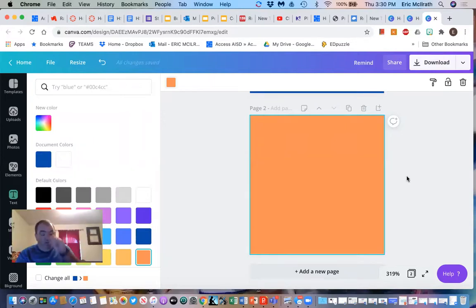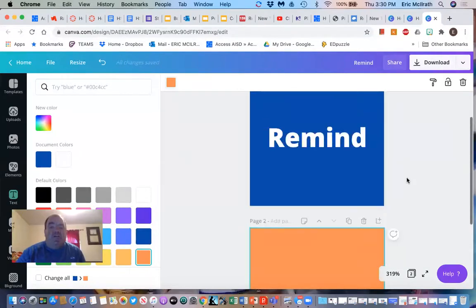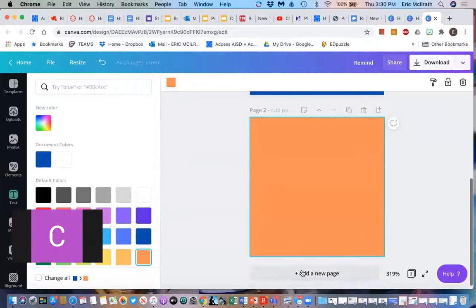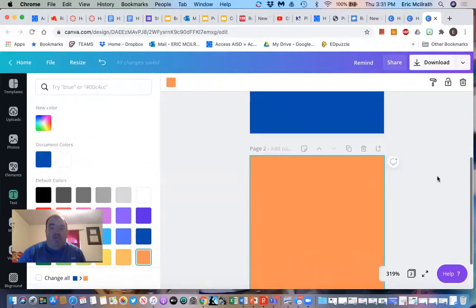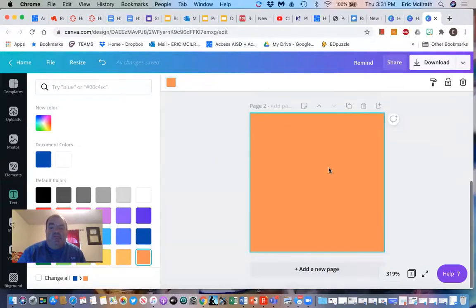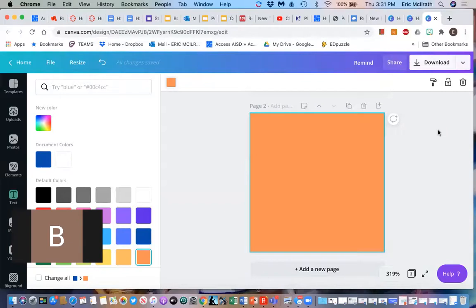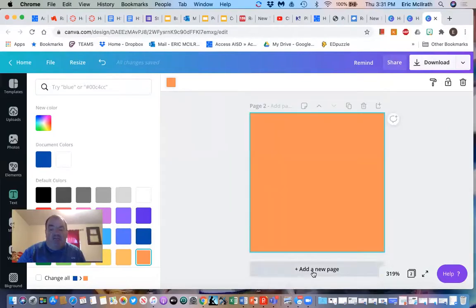So what did you do with your Remind page? Did you save it? I haven't done anything with it yet. Okay, you just added another one. Add a new page. We'll download these all together in a second. How did you add the second page? Where it says add new page, right under the box. Thank you.